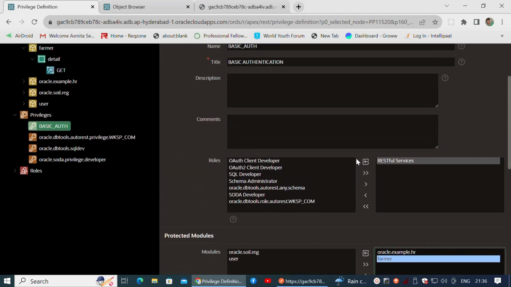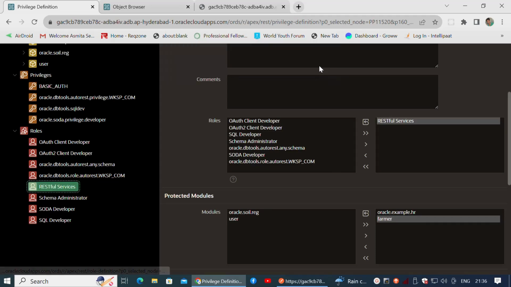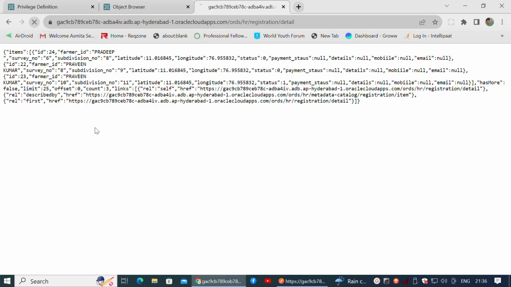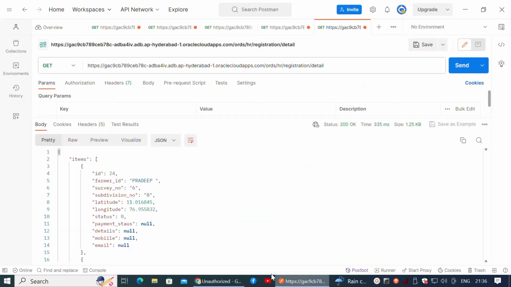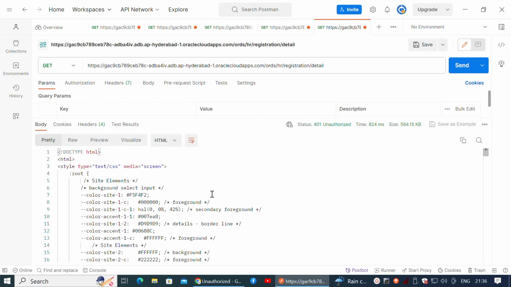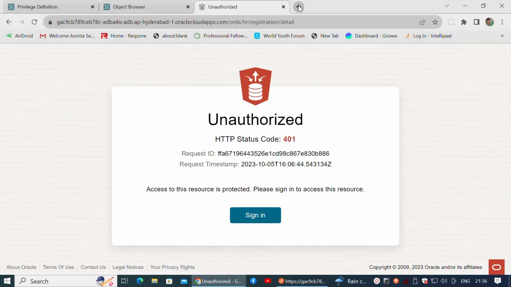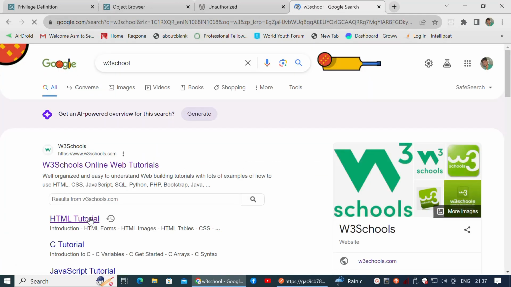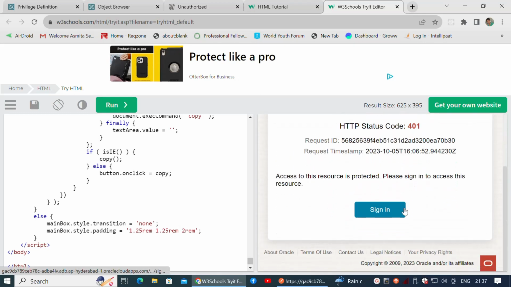Here, I'm going to click Basic_Auth privileges since I have already created a privilege. So I'm going to use the same, or else one can create the privileges by navigating to the Create Privileges tab in the Privileges window. In Basic_Auth, I'm going to set the roles as RESTful services and the protected module as the module previously created. Once the roles and modules have been set for the respective privilege definition, we hit apply changes. And now our module is protected by the privileges, which cannot be accessed without authentication and authorization.